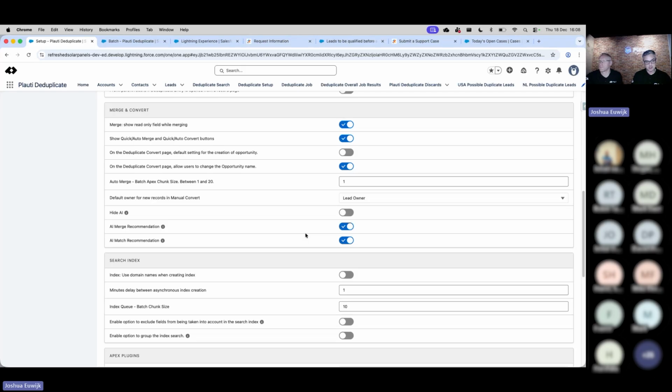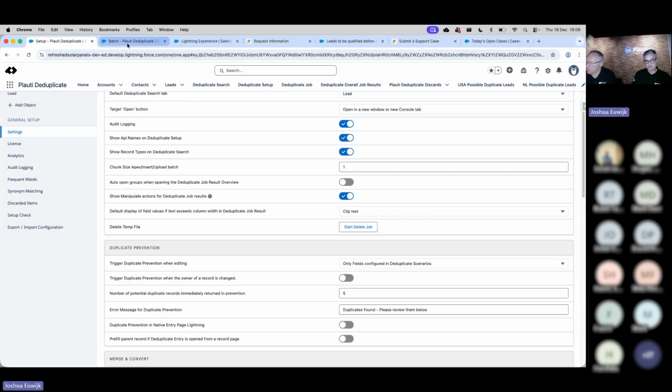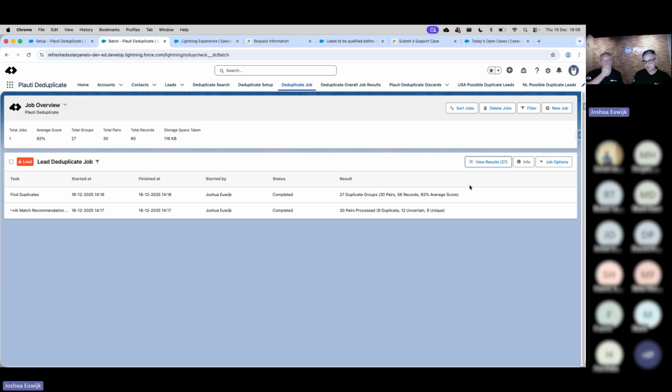You can also, if you didn't sign up yet for the AI merge recommendation, only enable AI match recommendation if you want. In that case, you need to sign the DPA for the first time. I already signed it over here. And then we can go to the batch process.